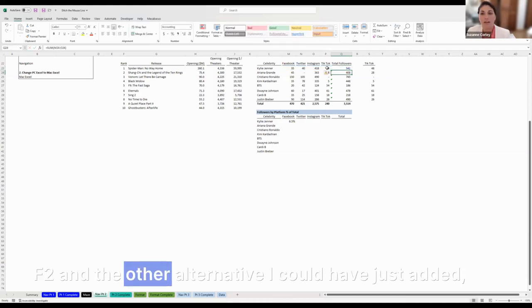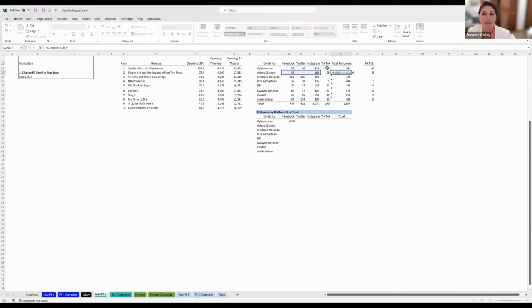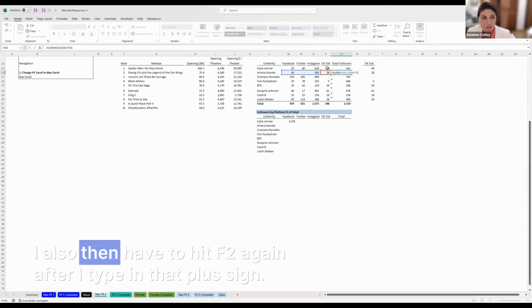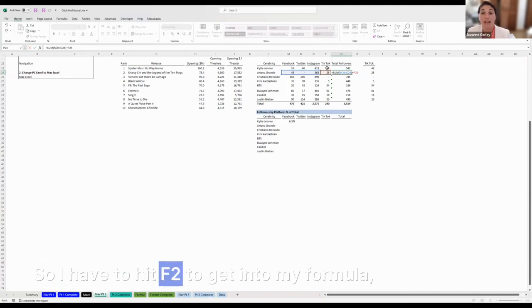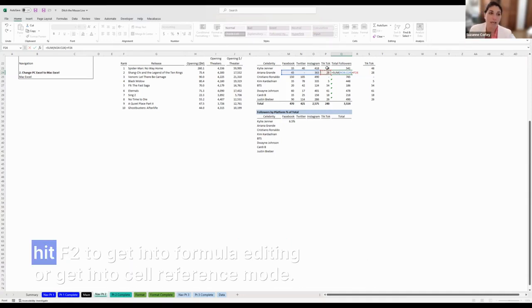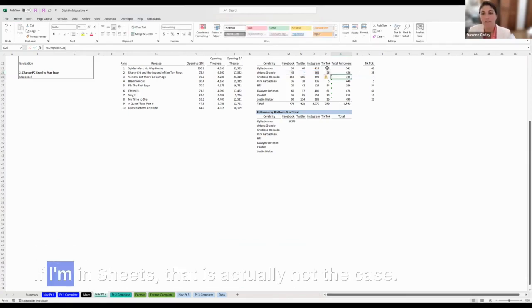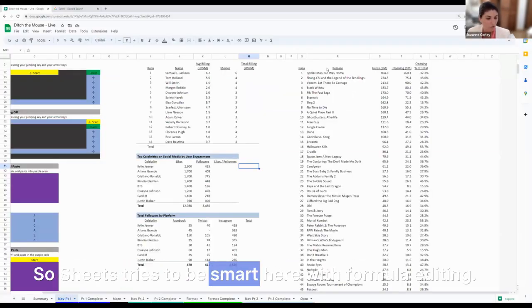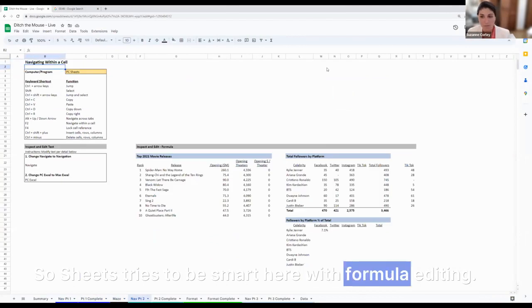F2, and the other alternative, I could have just added a plus sign there, and then I need to add P23, P24 in this case, because I have the 24th row. I also then have to hit F2 again after I type in that plus sign. So I have to hit F2 to get into my formula, hit F2 to get into formula editing or cell reference mode. If I'm in Sheets, that is actually not the case. Sheets tries to be smart here with formula editing.